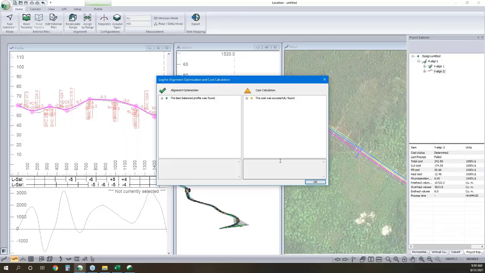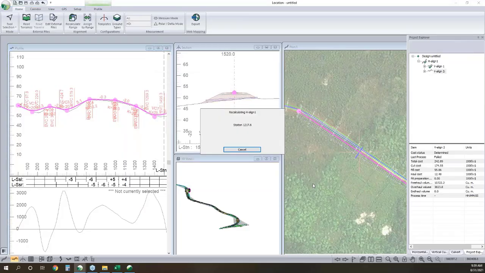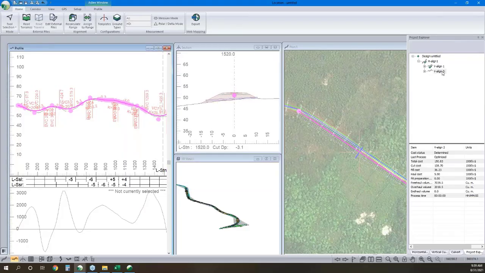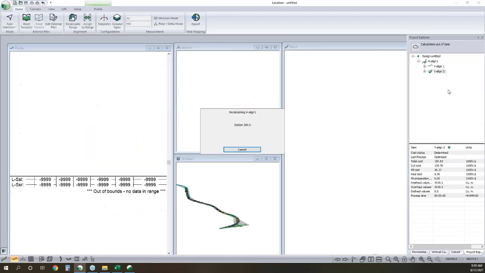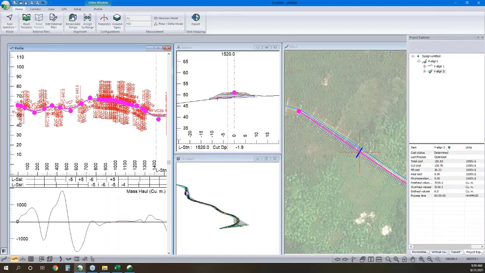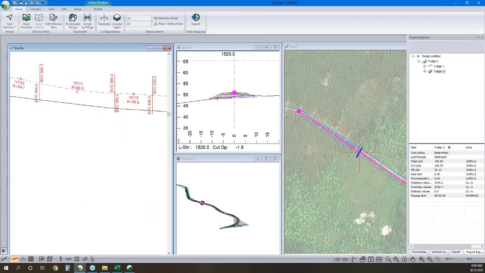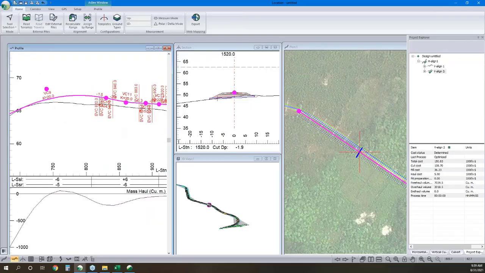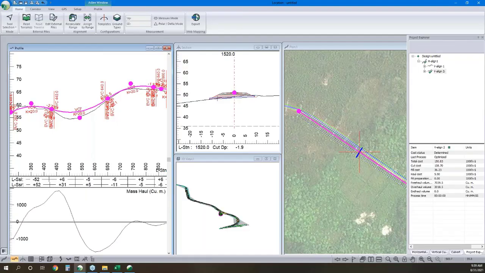I just heard a chime shortly after I started answering that question about our alignment. I'll hit OK. So this one is, again, it's going to be humpy bumpy with lots of vertical curves, but it gives us a cheap solution. So it went from $250,000 to build this to 150,000. We can zoom in, see what we're dealing with, and we can look at our mass haul here to see how closely we are tracking the existing ground for balancing those cuts and fills.